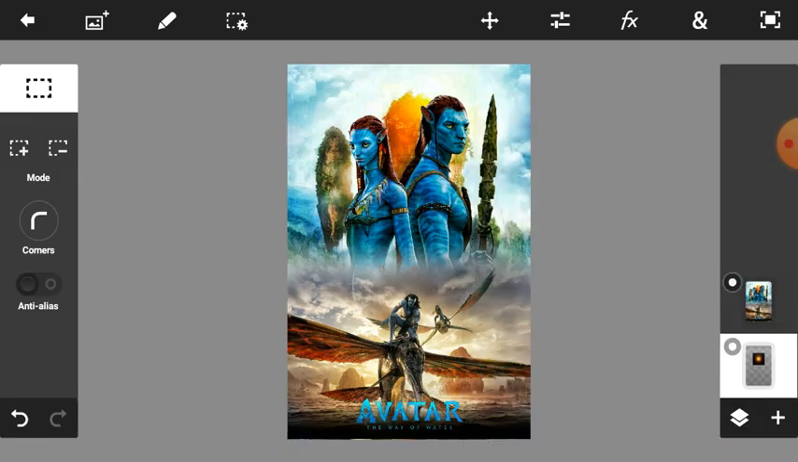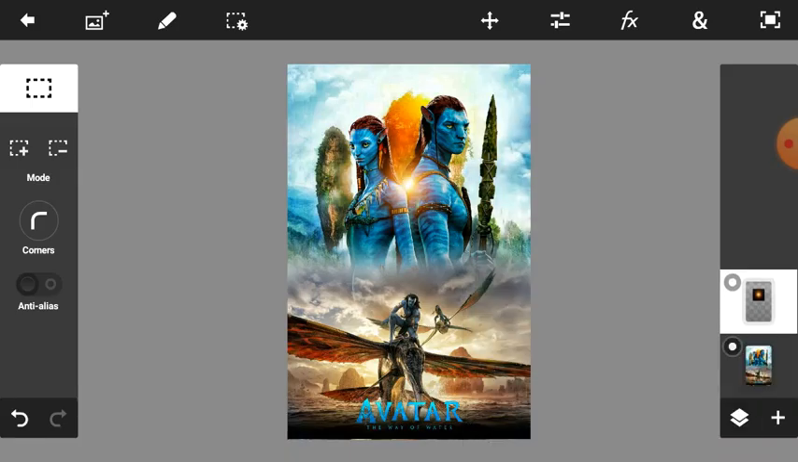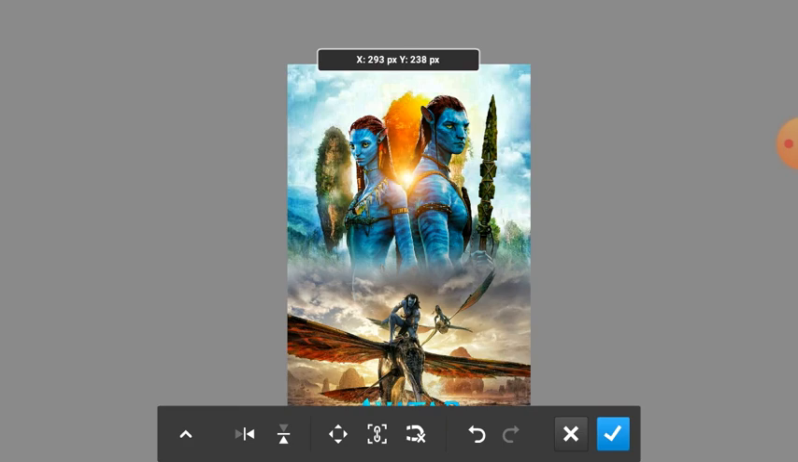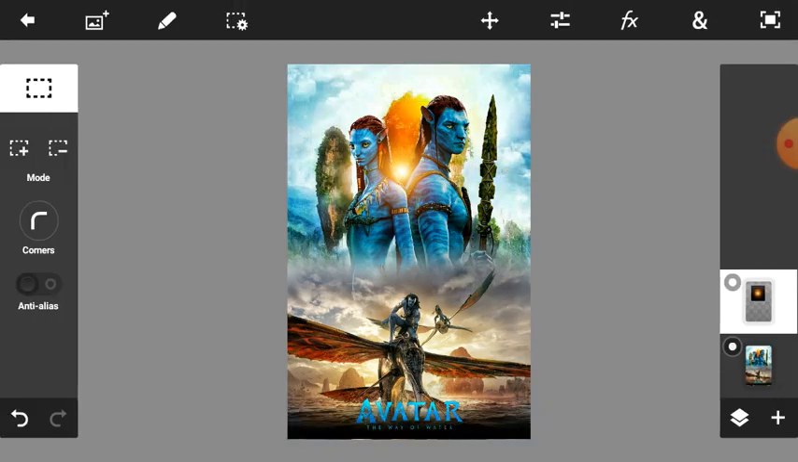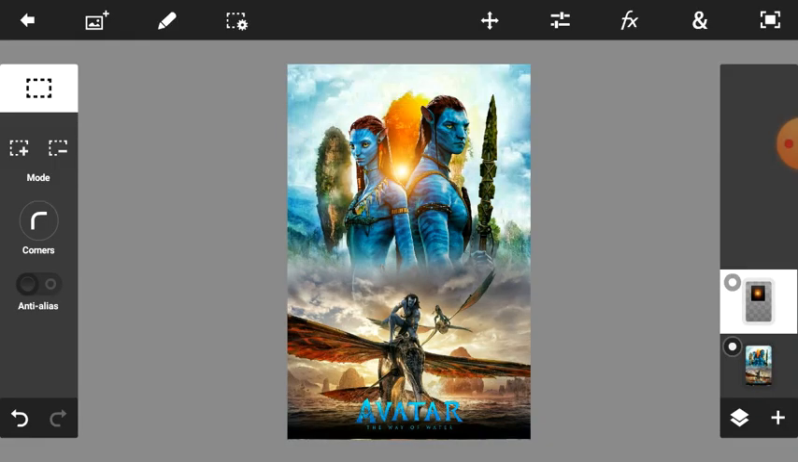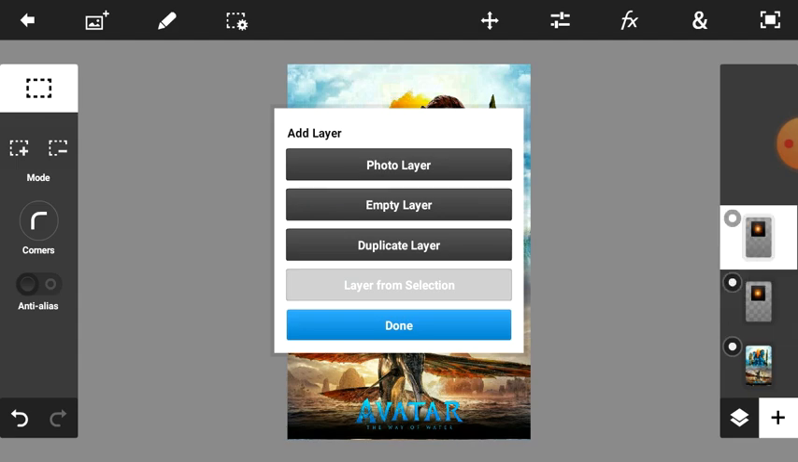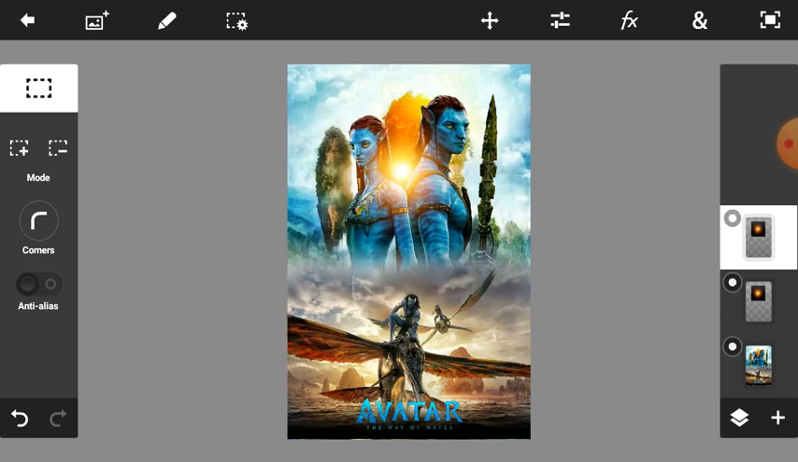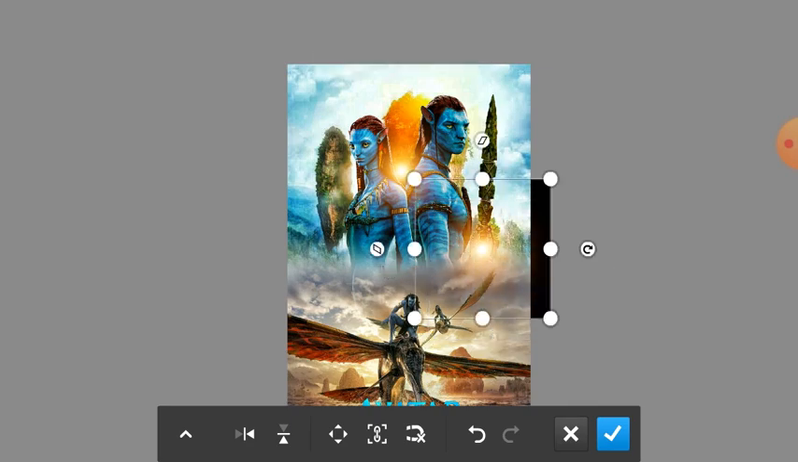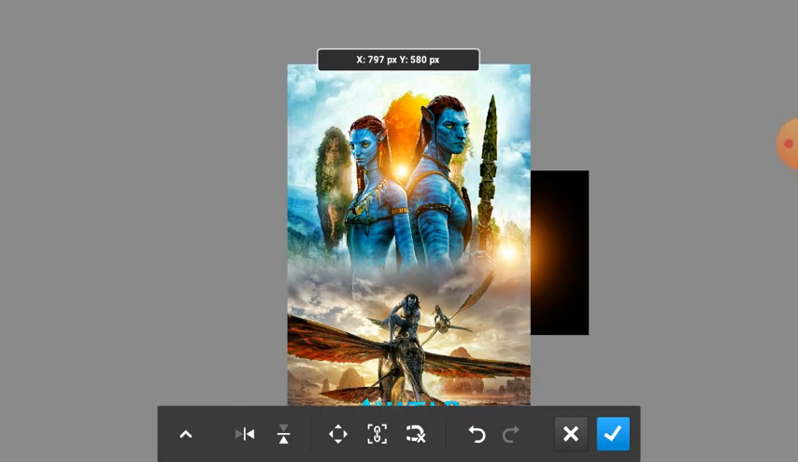So let me bring this up again. If you click on this arrow icon, then edit it. Alright, now to duplicate this lens flare, because we are going to add it to different parts, just click on this plus icon and then duplicate layer. You can see that we have another layer panel. So let's move that. Click on this arrow icon at the top, then you can move it. Let me put it at the top here.